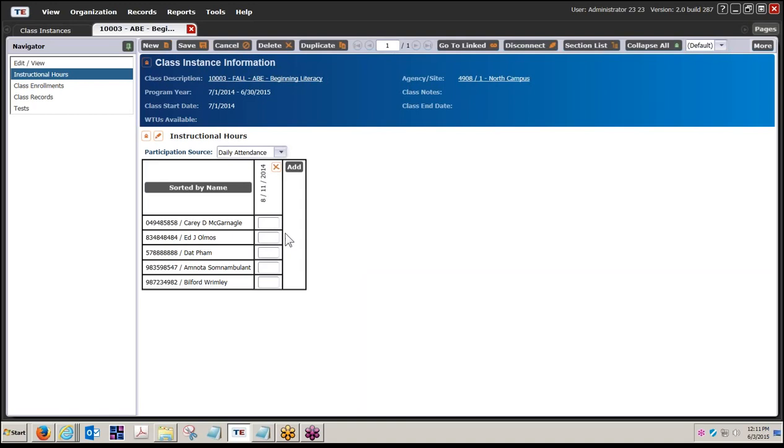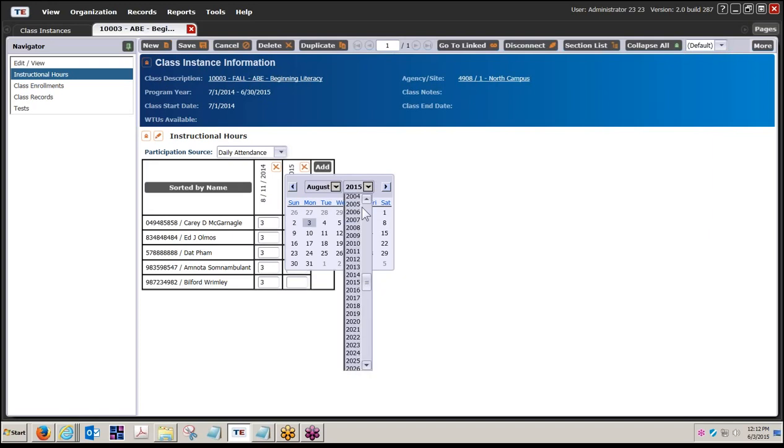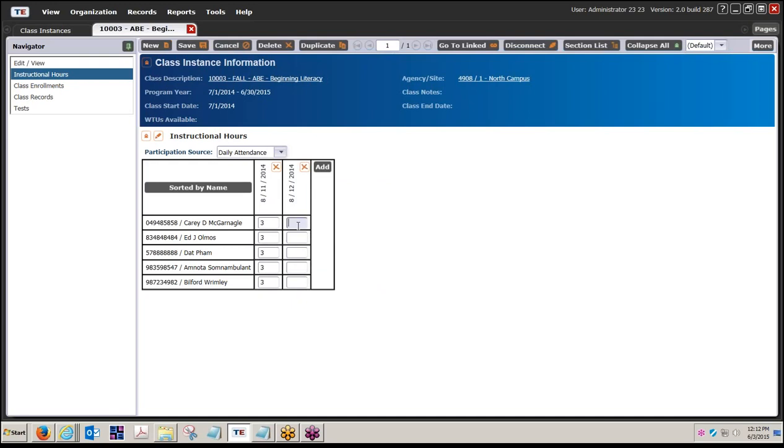Now enter the number of hours per student in the data input field adjacent to each name. Now click Add to add another date column and continue recording instructional hours. You may change dates as needed, and I will go again with my same class, which started the next day.